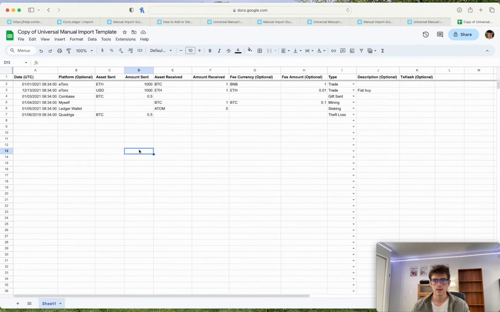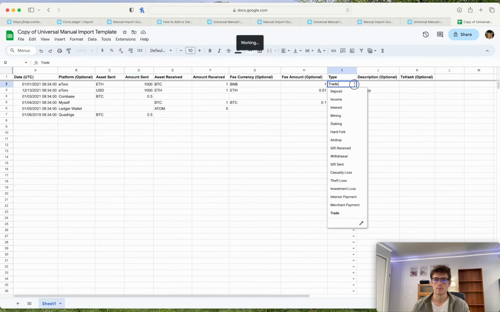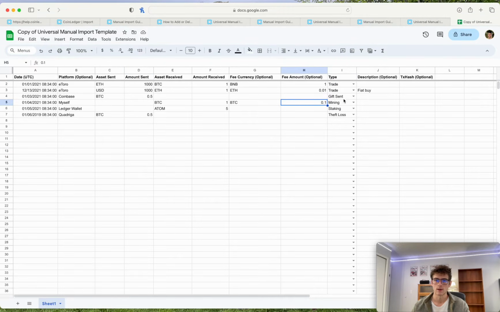And here you can see the template shows you an example of multiple trade transactions as well as some income transactions. Here we see an example of a fiat buy. Someone bought one Ethereum with 1,000 USD. So that's an example of a fiat buy. We have an example of a regular crypto to crypto trade of 1,000 Ethereum for 1 Bitcoin. So those are some examples for you to follow. If you have an income transaction like mining, there's an example here.